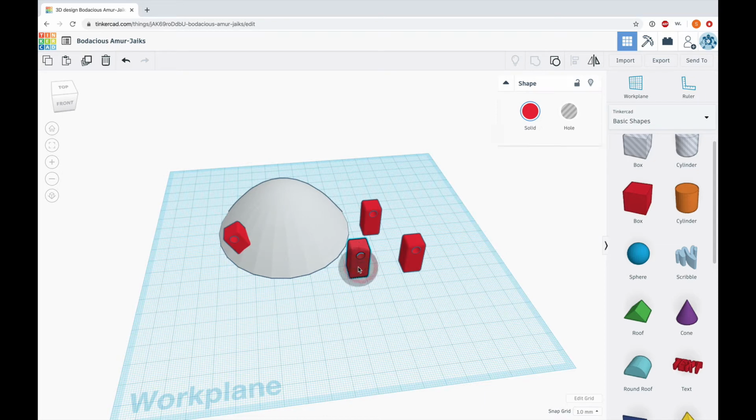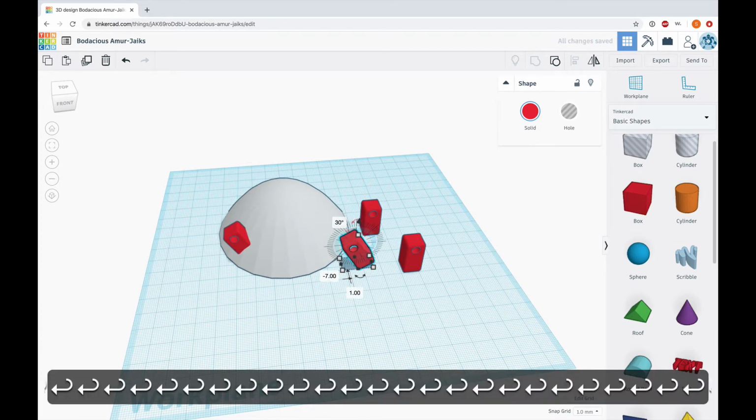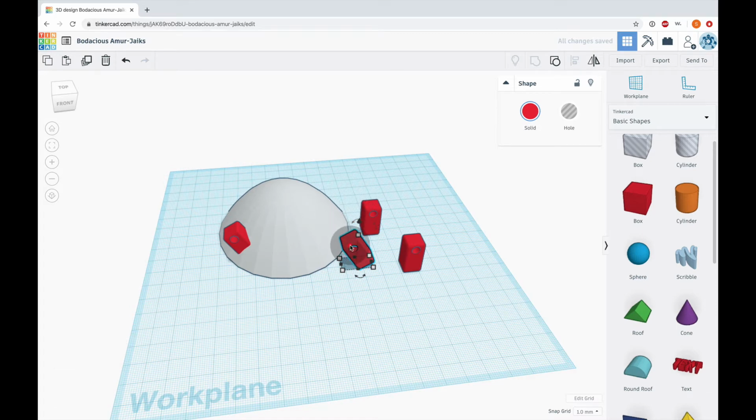And then I'm going to do this one. I'm going to rotate it the other way, 30 degrees. Whoops. So if it doesn't go in the direction that you want, you just put a negative in front of it, or a minus.